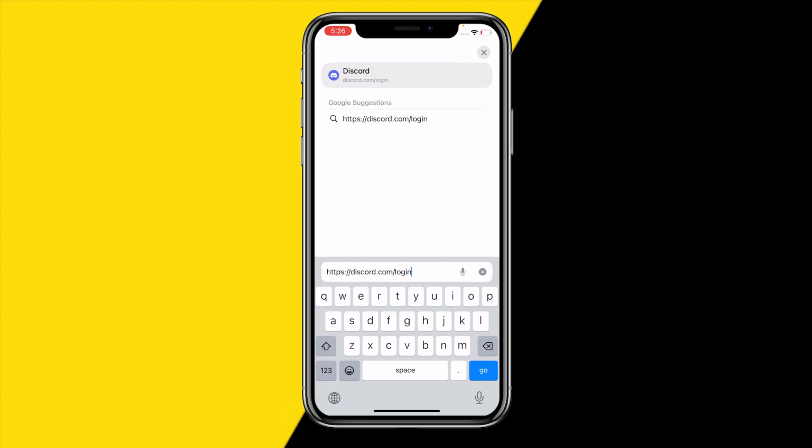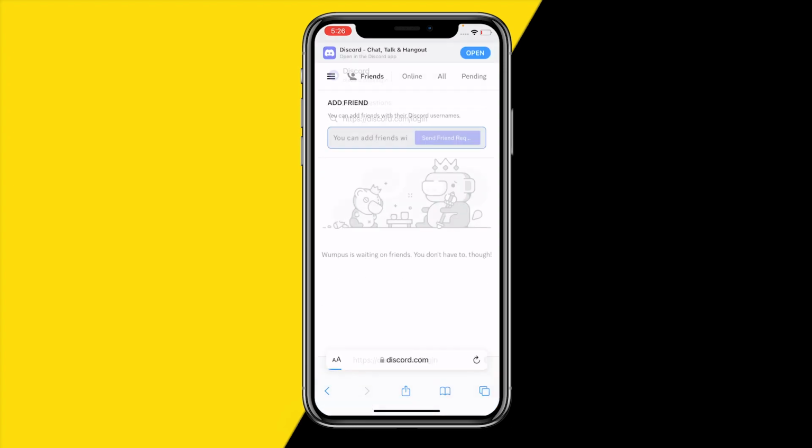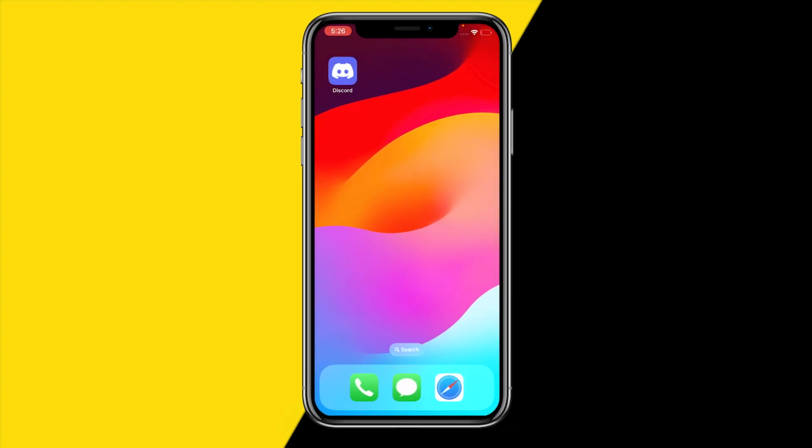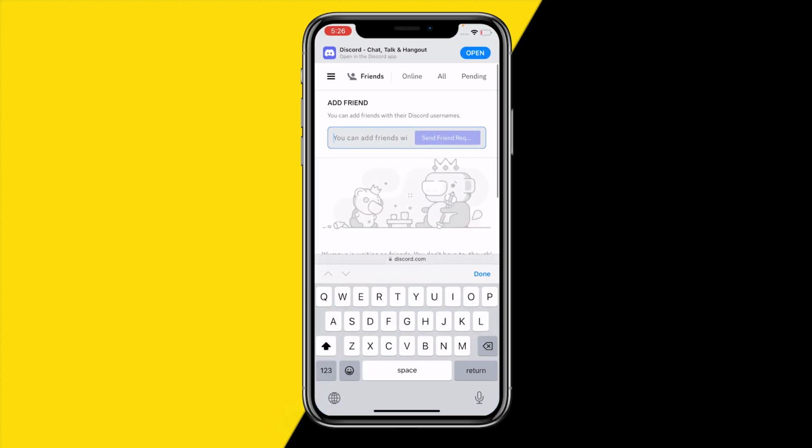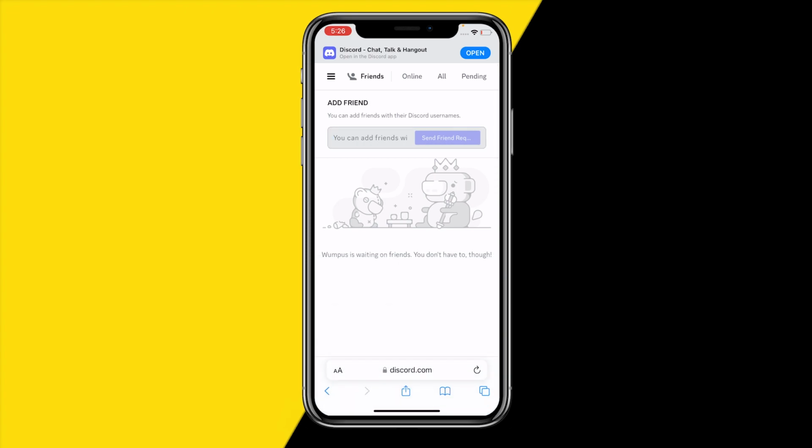And basically once you have headed over to this link, you will most likely get to this page right here, or you will get to a page where you need to log in to your Discord account. So basically just log into your Discord account that you've already logged into over on the mobile app, so just log in, and basically once you've done that you will get to this page.